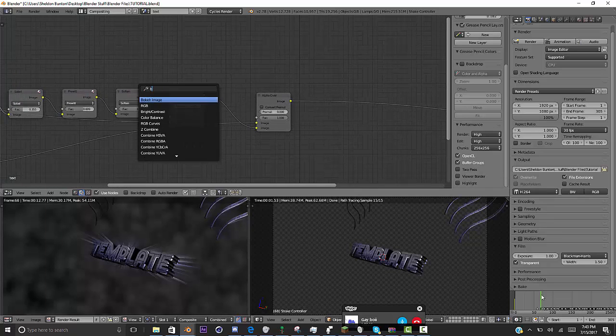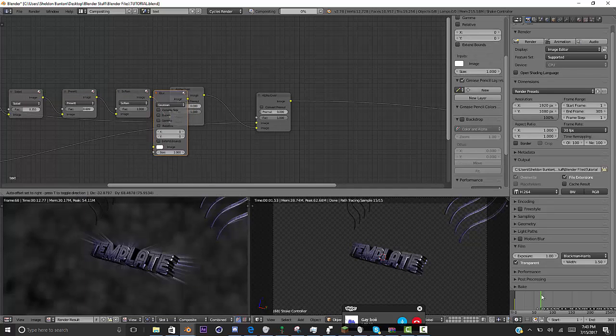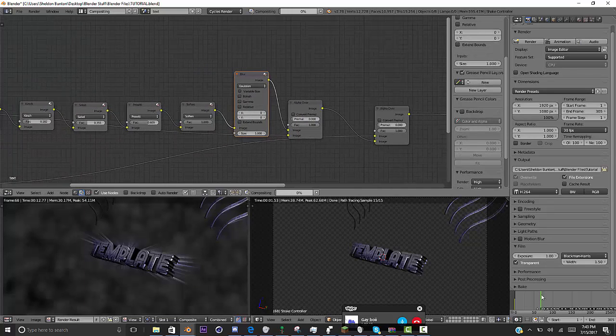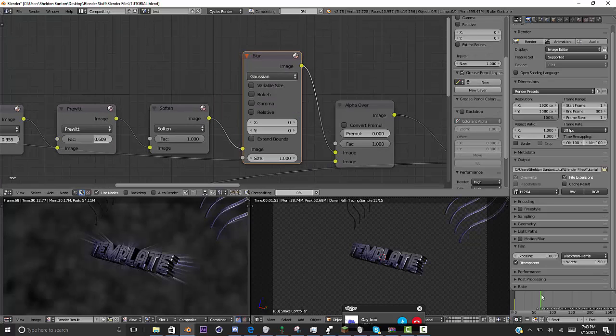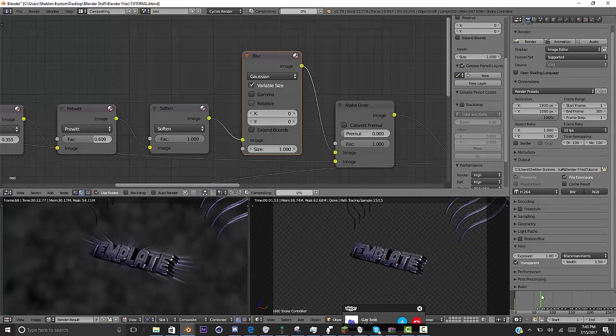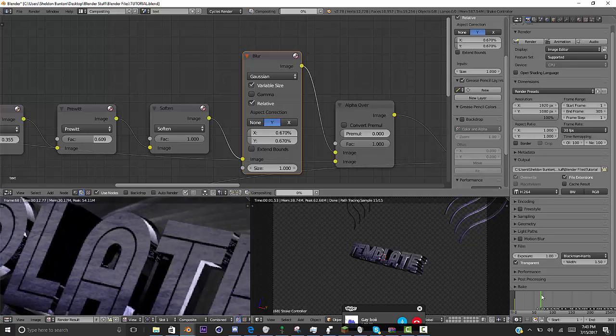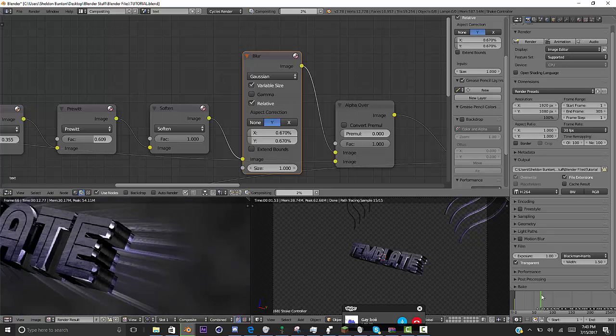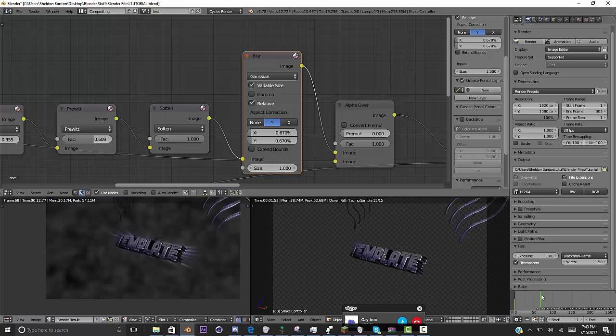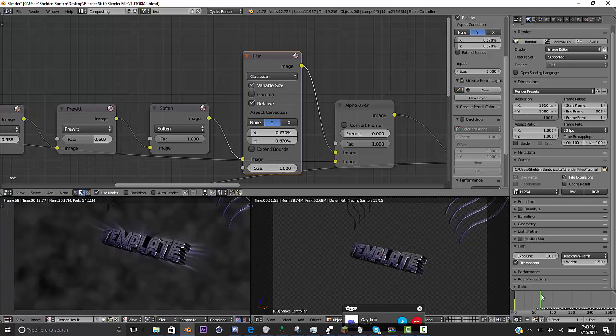And then I'm going to look up a blur. And this, because it's too sharp, you want to blur it. Then you go variable size, relative. Aspect correction, that. Put it to 0.67. That should make it much more blurry. So it should look much better. There we go. That's some smooth shine, yo.